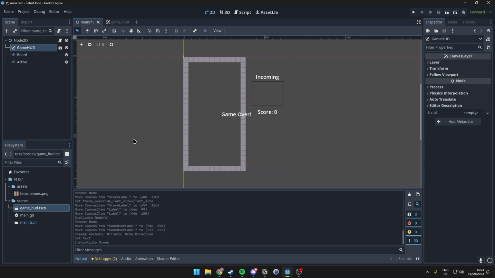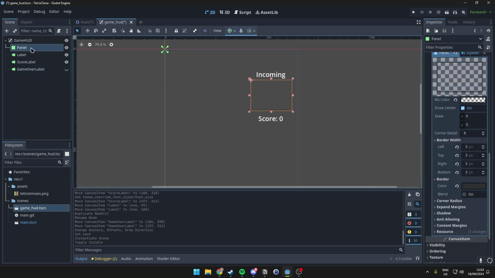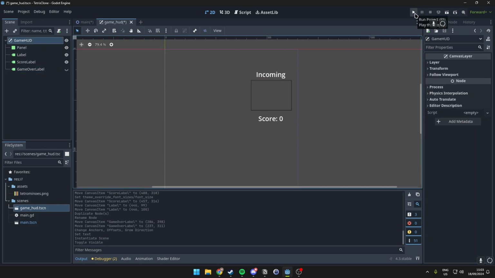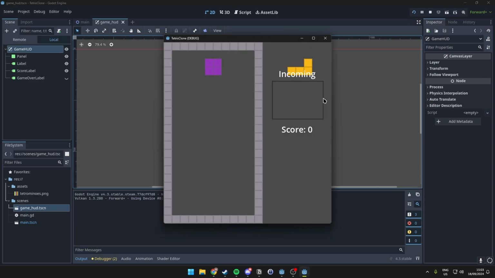So there we go. Now we have the actual HUD inside of our game, and we can see what that would look like if everything was functional. Now one thing I want to do is by default hide the game over label so that it doesn't show when we're playing. And then also we can actually test out if the next piece is actually going to be inside of the frame here, which it is not.